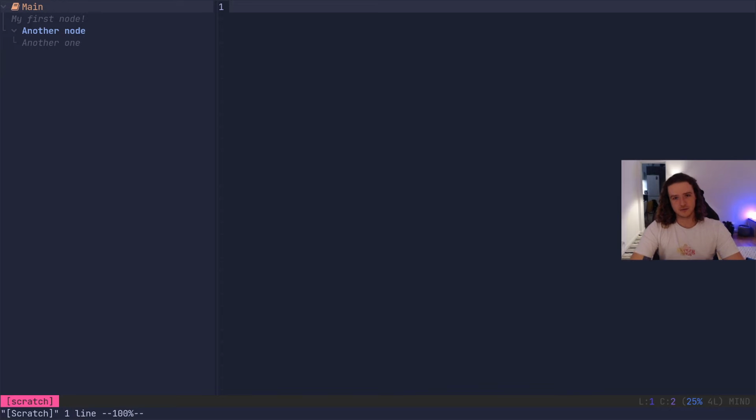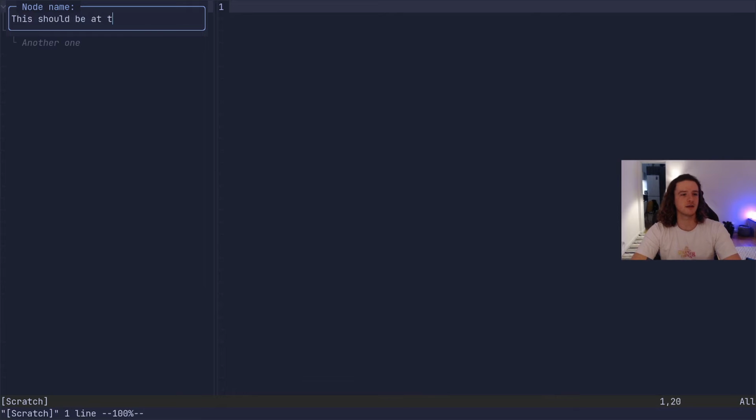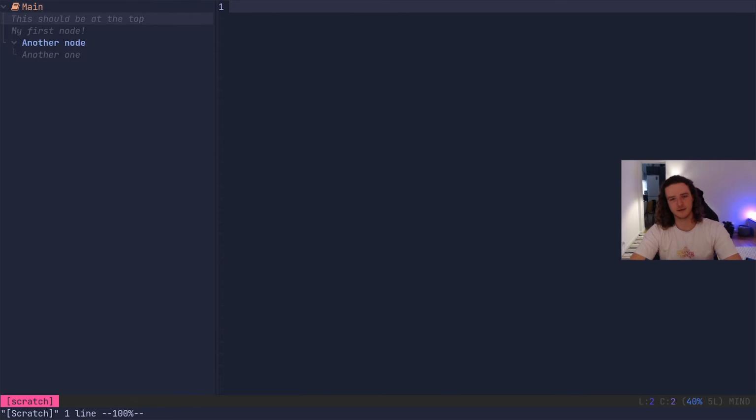Let's say you'd like to add a node, but you would like to add it at the top instead of at the end. And this is quite obvious, I guess, but it's uppercase I. I press uppercase I, and this should be at the top, and it is indeed at the top. Another thing that I think is useful when you want to create new nodes is adding a node below the current node or above it.